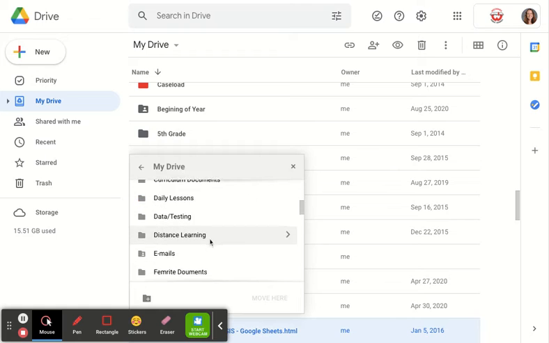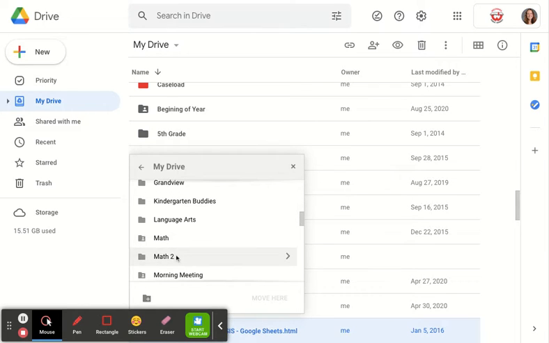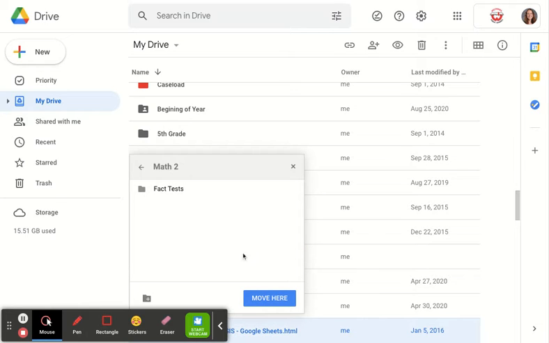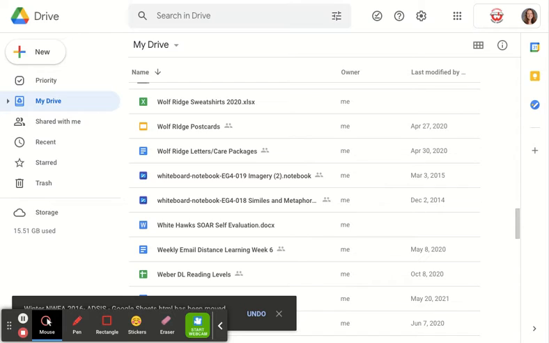So I can move it to that Math 2 folder that I created. I can open it. I can actually select another folder if I want. I could even create a new folder if I wanted to create a new folder for it to go in there. So I'm going to click Move here. It'll move it into that folder.